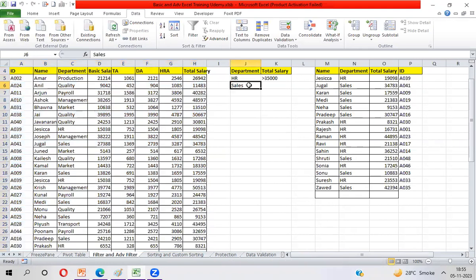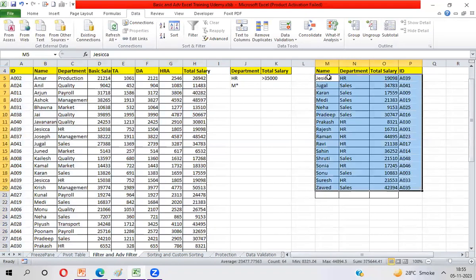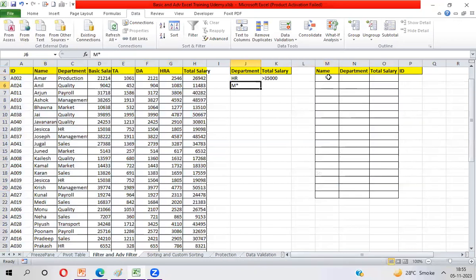Now I'll let you know how we can pick only those data whose department's starting character is M. So here I want to pick only those data whose department is starting from M and salary more than 35,000. So here I'm taking more than 35,000. Okay. Now here I want to take all the data from the HR department. So how can we do it? So here I'm not taking HR department with just the total salary criteria.